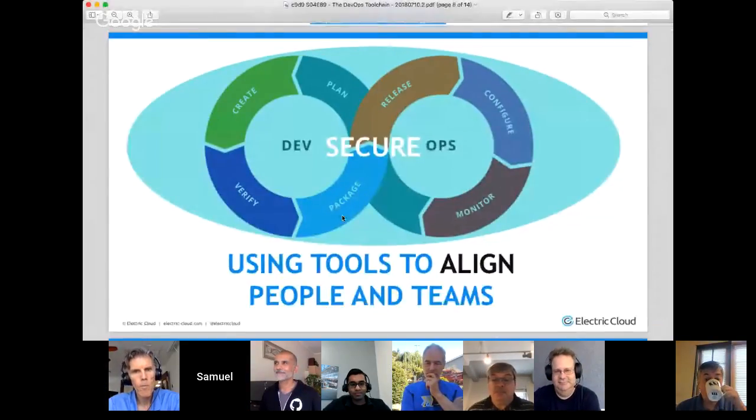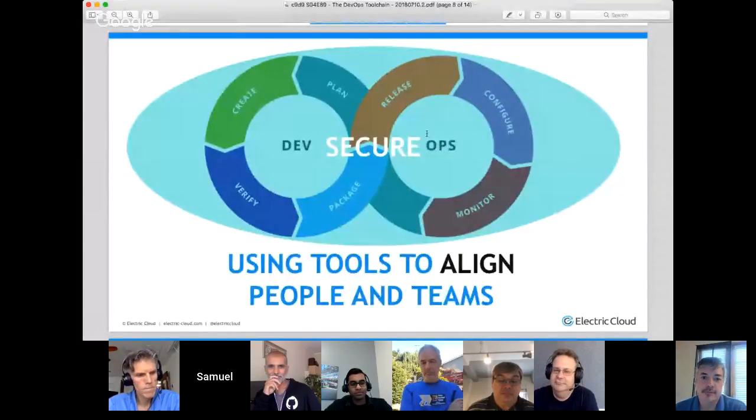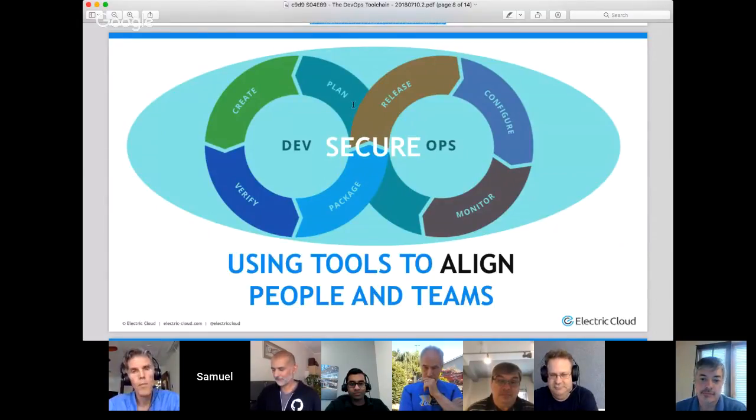Using tools to align people and teams. If you think about the continuous delivery never-ending cycle of plan, create, verify, package, release, configure, and monitor, and you obviously want to do that all in a secure way, let's start talking about how these tools that we all represent help to align people and teams. I'll go in the order of how they would fall in the tool chain. So maybe we'll start with either the GitHub folks or the Atlassian folks. I started with Atlassian last time. So Ravi, let me start with you.